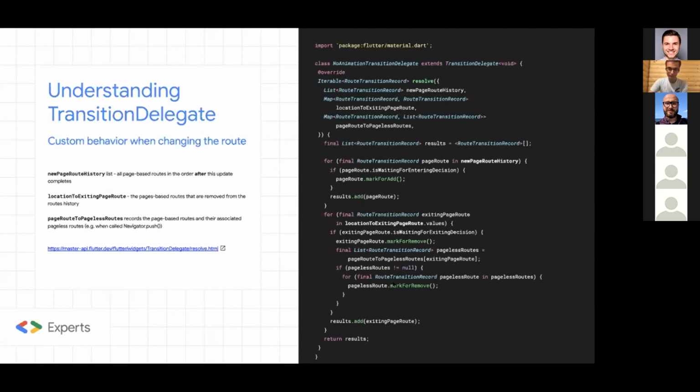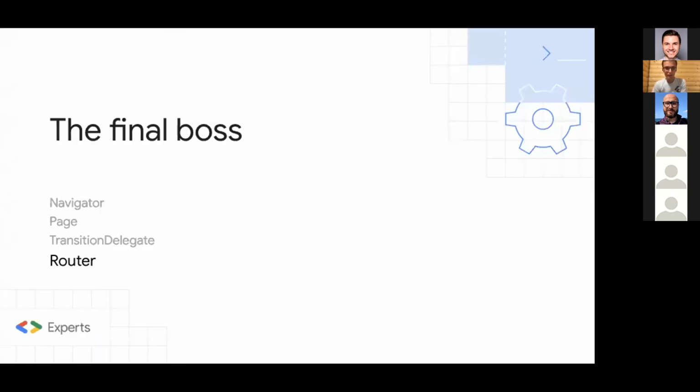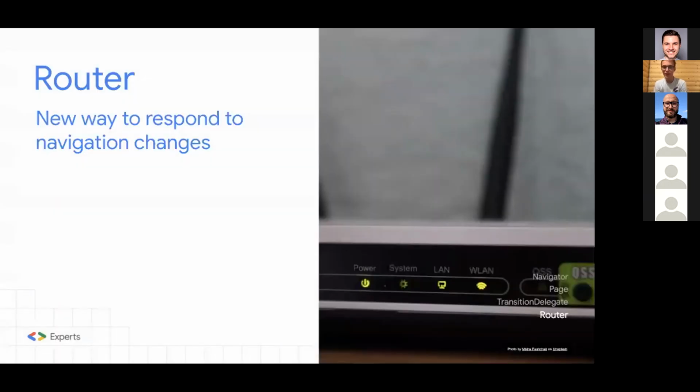Okay, and the final boss. The final boss is called router, and this router widget is a new way to respond to navigation changes. I hope the image is funny, because the router widget actually has nothing to do with the router device. Its main responsibility is to dispatch opening and closing pages of the application. This doesn't really explain anything, yeah, but this is from the documentation.